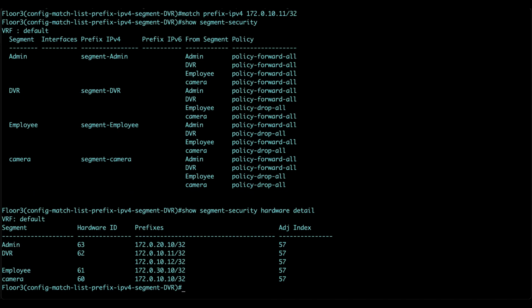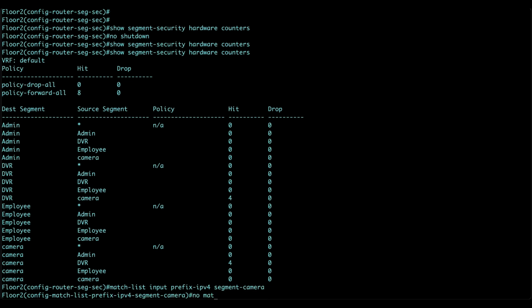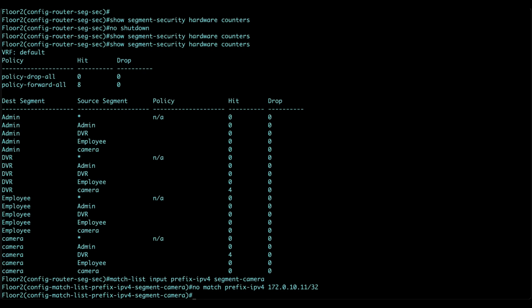Right now, camera is only .10, and then DVR you have 2, right? 11 and 12. .11 initially we configured as a camera, right? And we configure the same thing on floor number 2, switch 2. And remove the matching of that IP, 172.0.10.11, from the camera segment, and then add that particular prefix to the DVR segment.